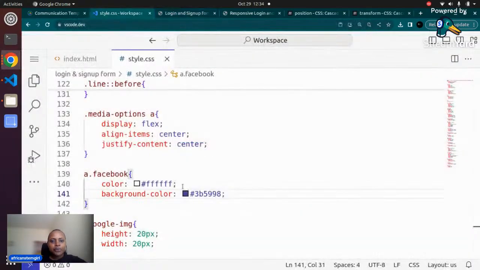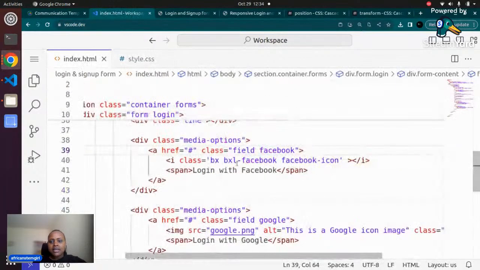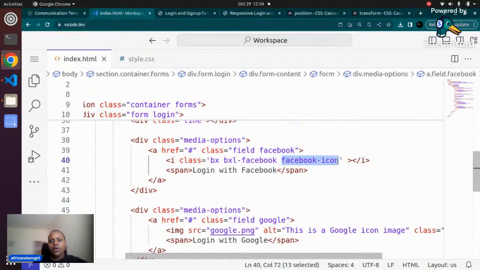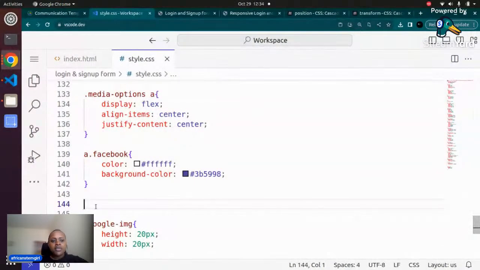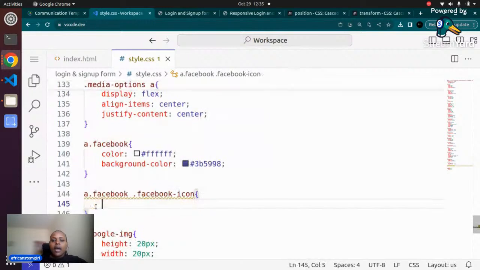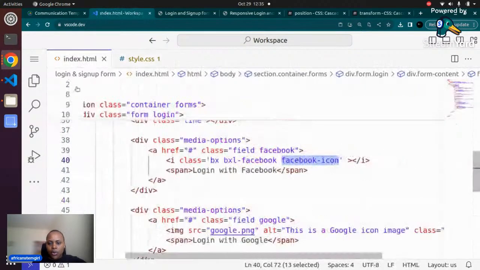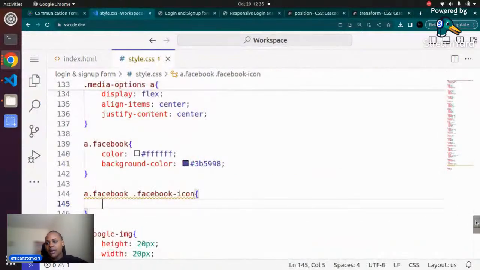Let us continue. So the next thing is we are going to be styling this Facebook icon. So I'm going to come back here and I will say .facebook, and then I write .facebook icon. I did not write the name like that. If I look at Facebook icon, I wrote it like this. So that is what I want to style now.